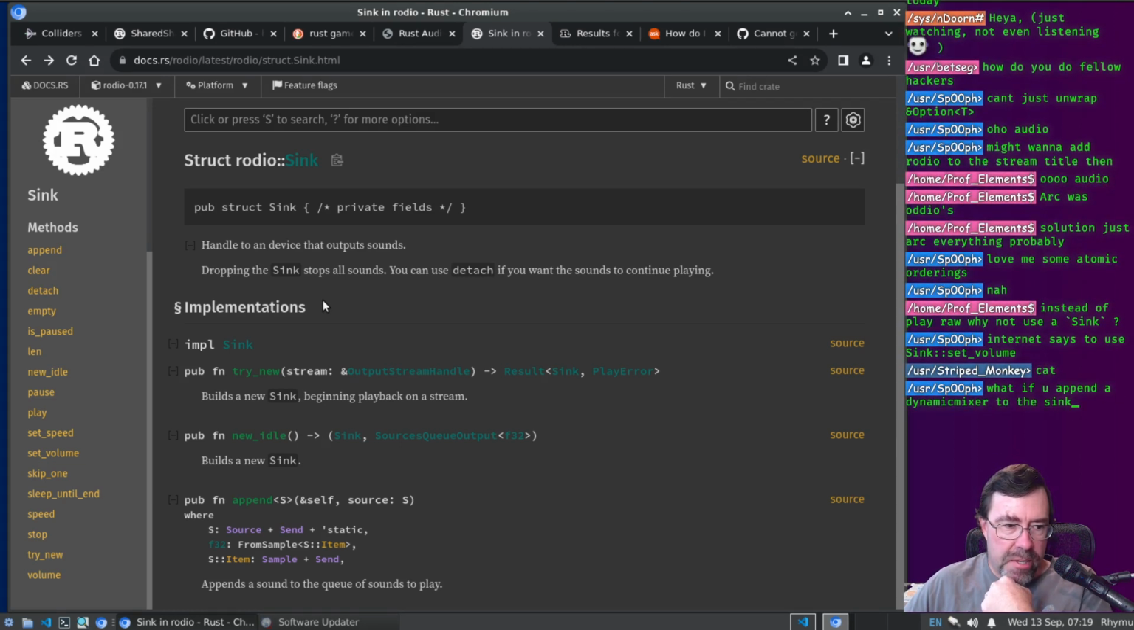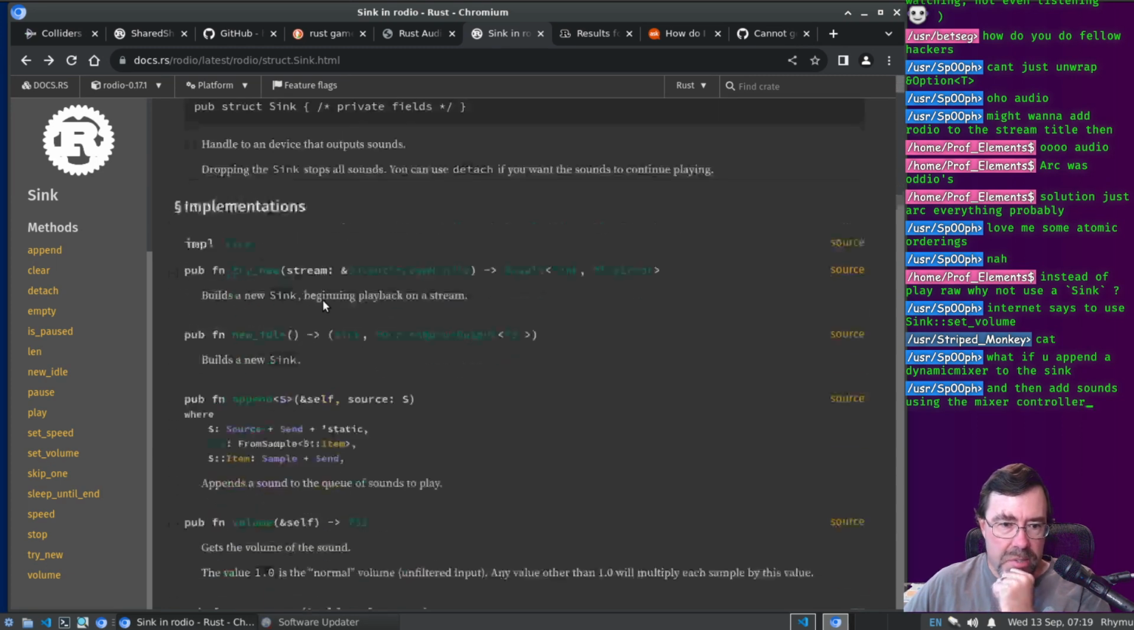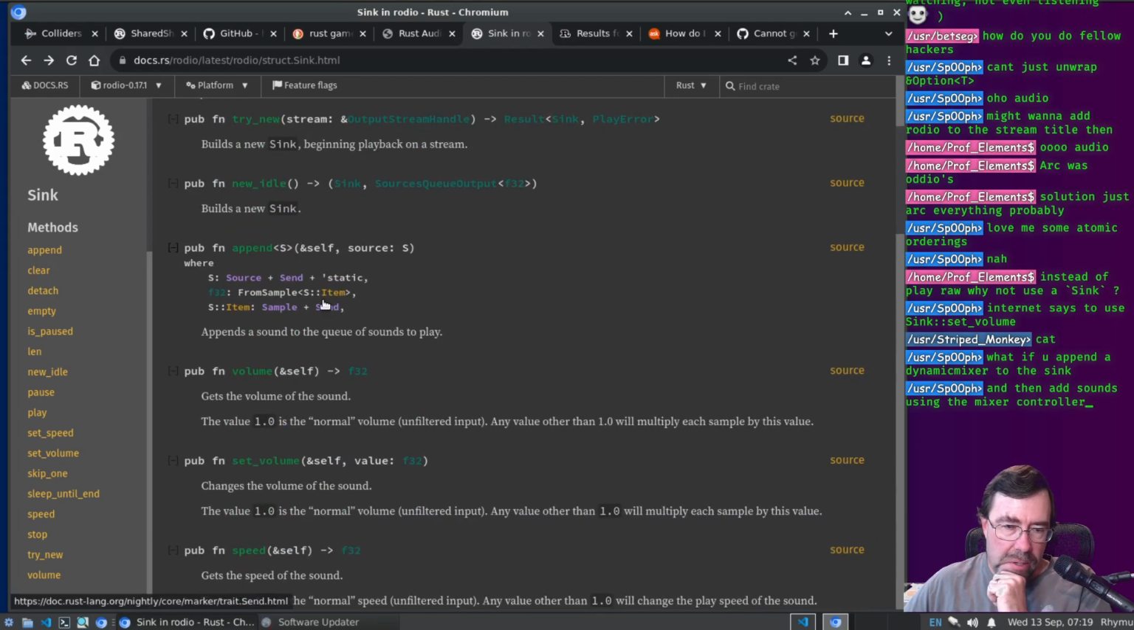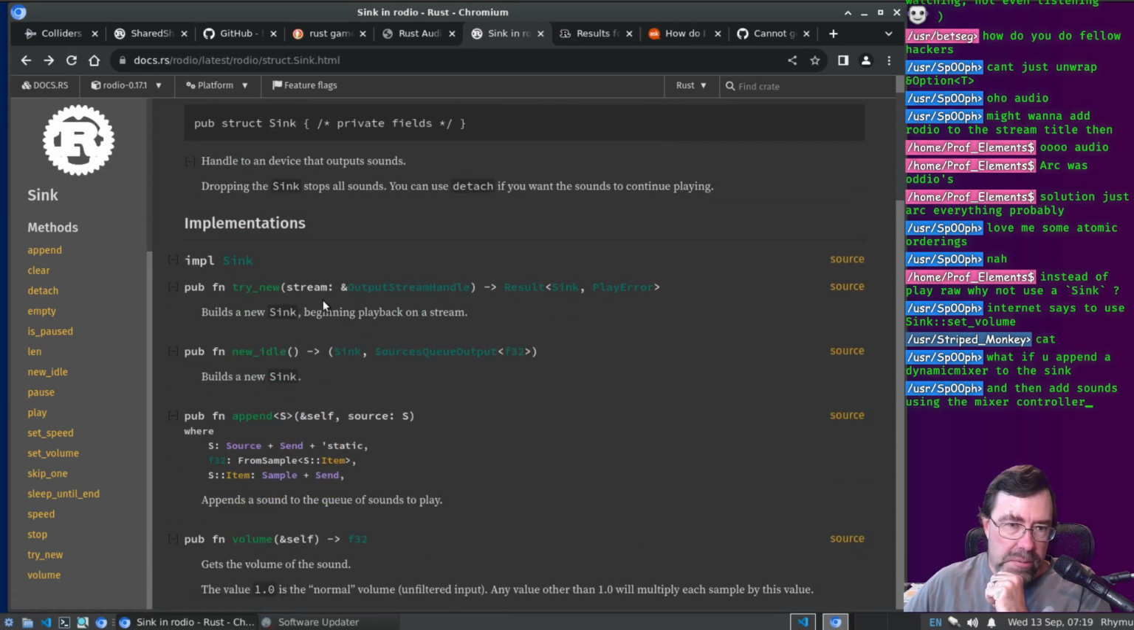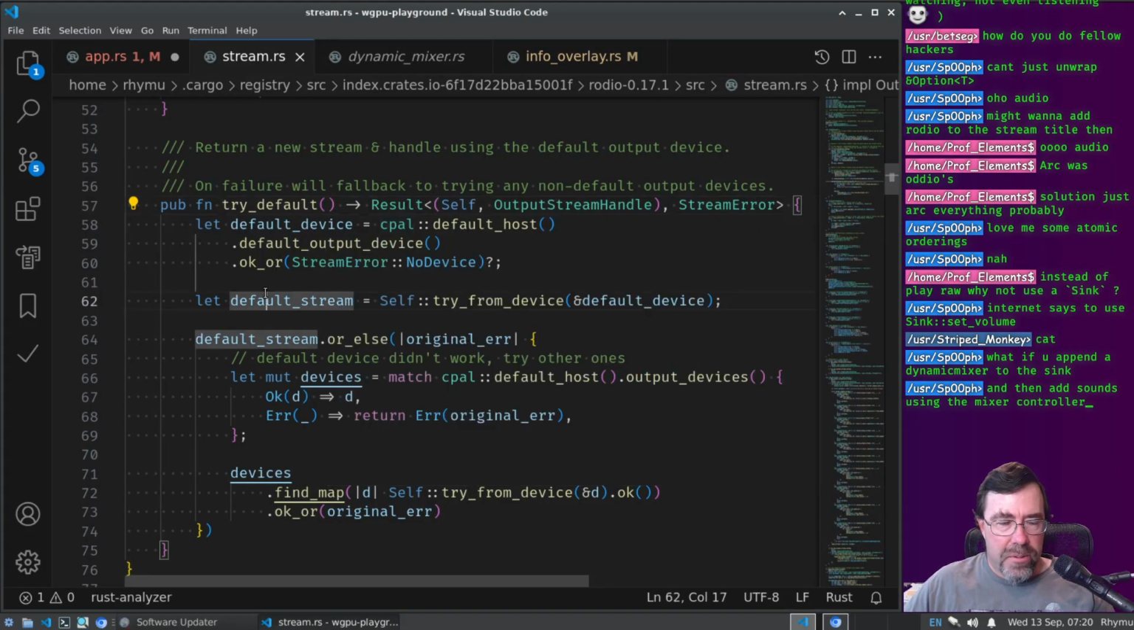What if you append a dynamic mixer to the sink? Was that it? I would have the mixer play, and use the sink to control the volume? Oh, just using the sink and appending one thing into the queue. Everybody could do that. Ugh, I don't like it though. Using something for a purpose other than its name.